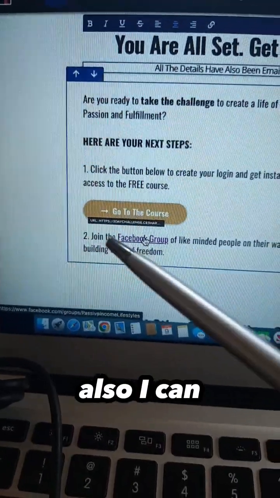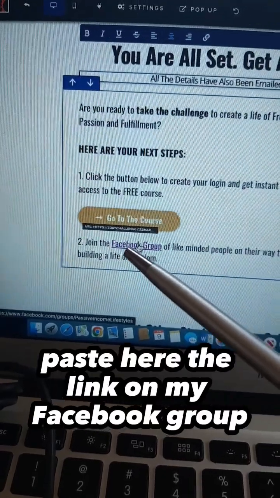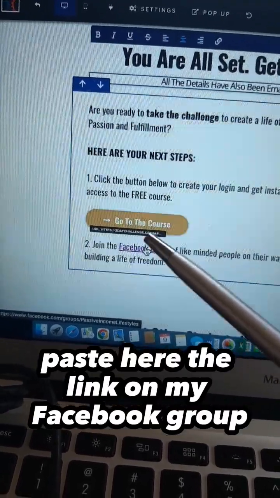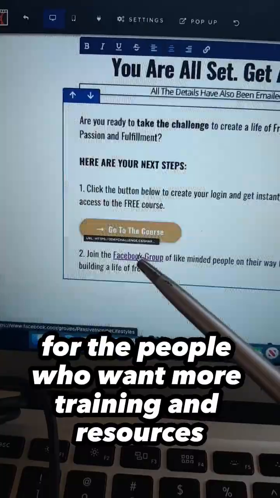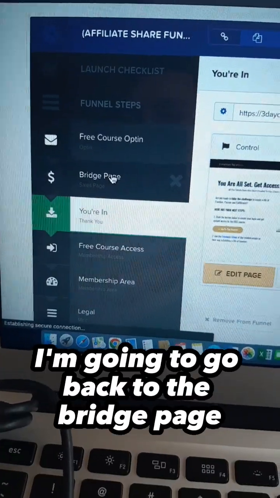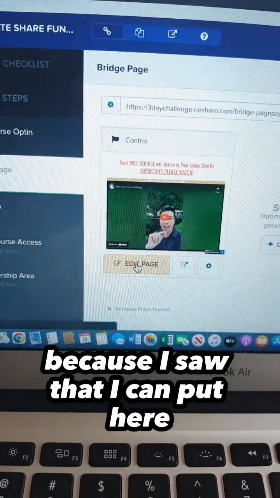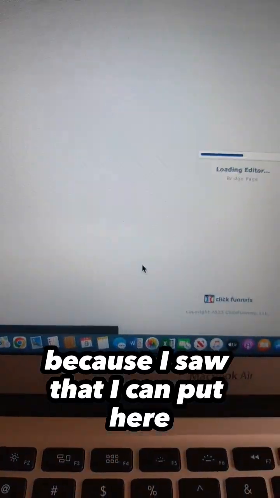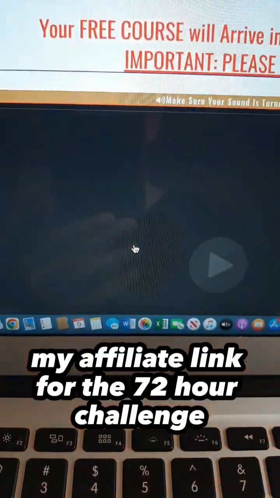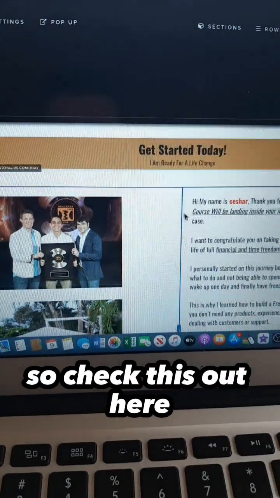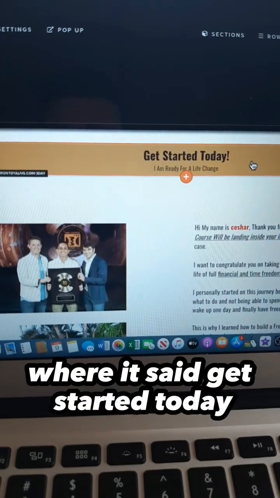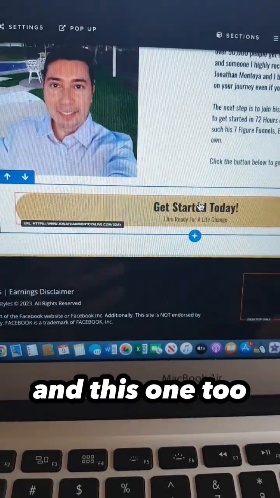Okay. Also, I can paste here the link of my Facebook group for the people who want more training and resources. I'm going to go back to the bridge page because I saw that I can put here my affiliate link for the 72-hour challenge. So check this out. Here where it said get started today, I have here this button and this one too.